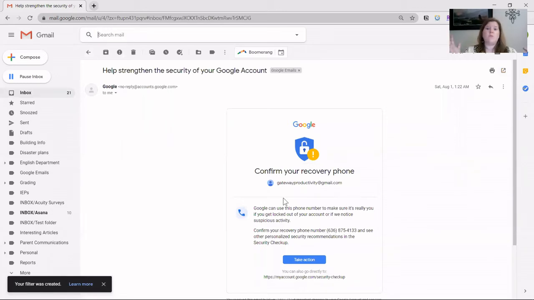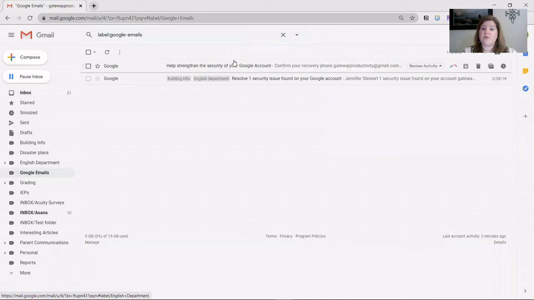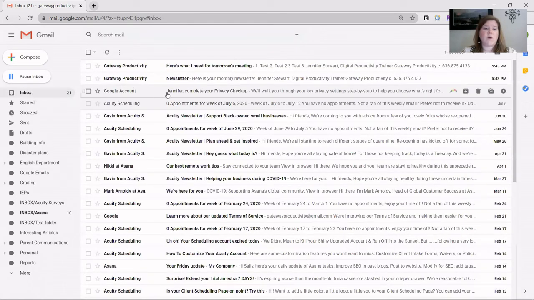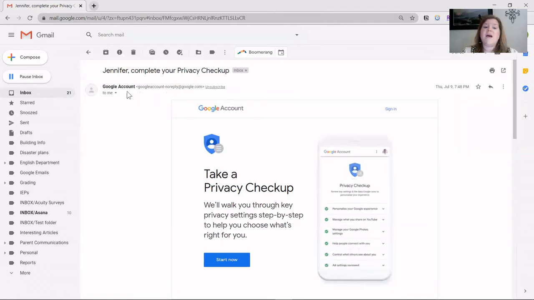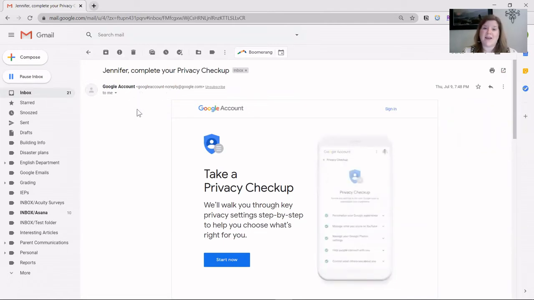And then you can see it brings us back to where we were. So we were inside that email. But if I hit the back button, we can see that that Google email, this is a different one here, but that Google email has gone into our Google Emails folder. And you can see here, this one was from the no reply at accounts.google.com. Let's look at this one here. This comes from a completely different one, Google account no reply at google.com.